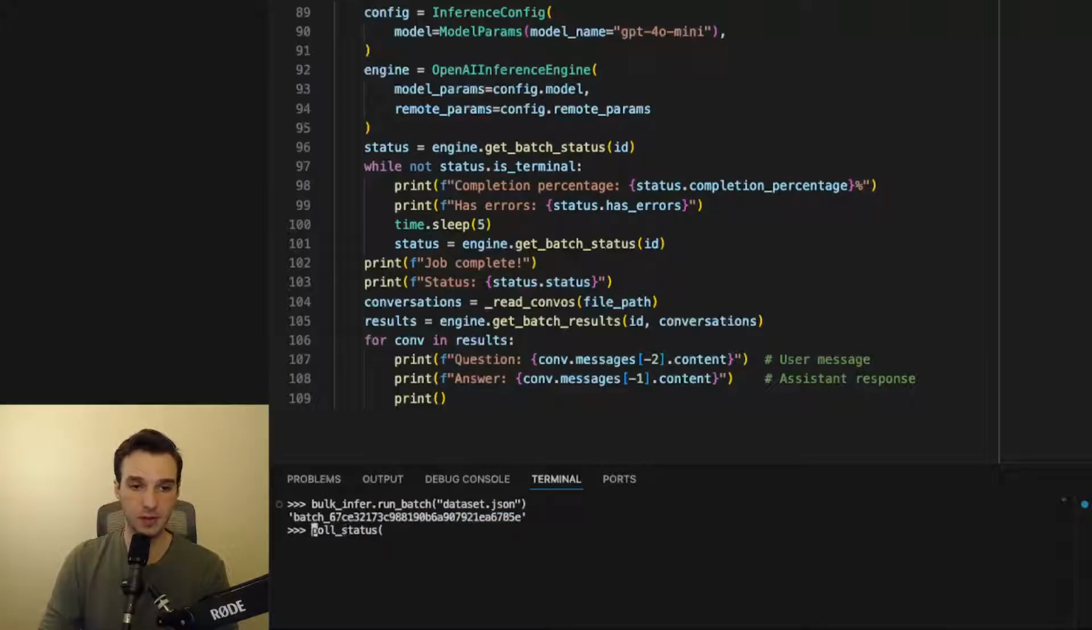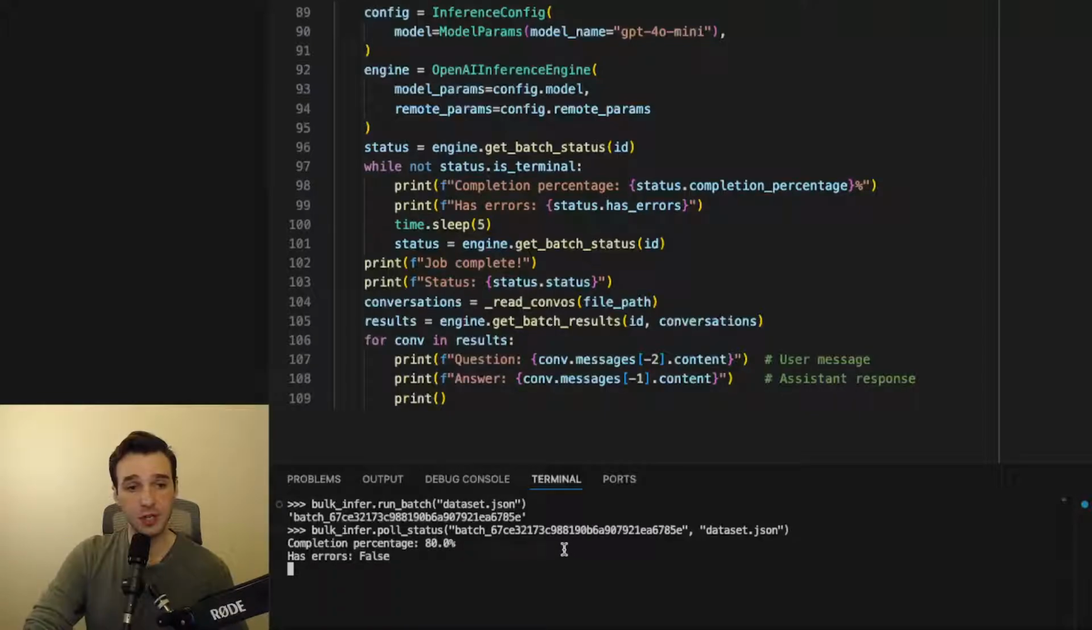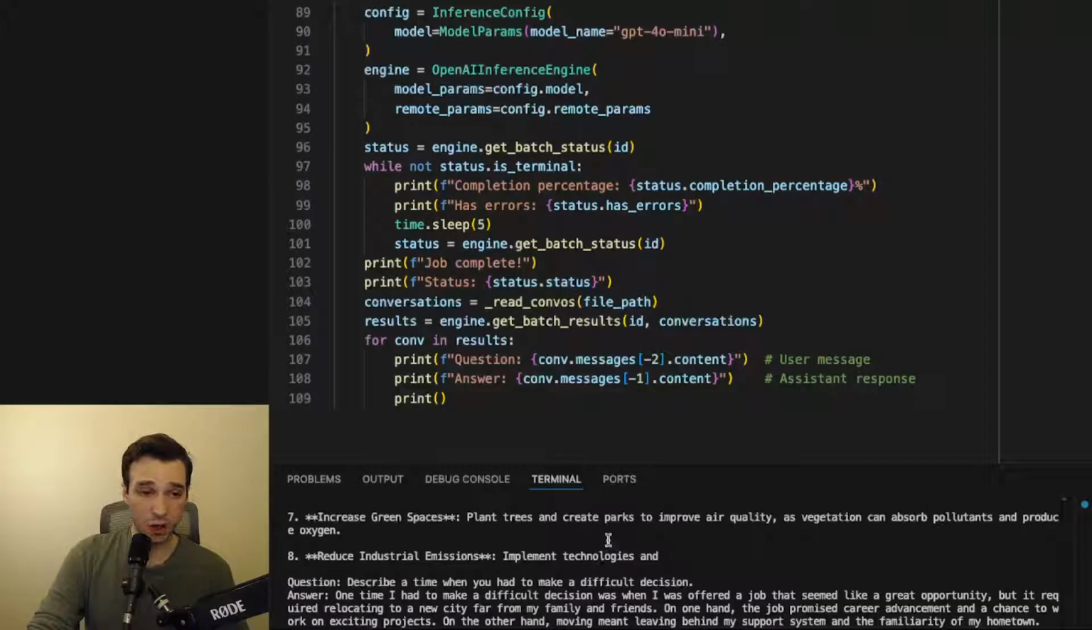Oops, I need to make sure I'm doing this in the right namespace. So it's bulk infer. And we're going to pass in the ID, and we're going to pass in dataset.json just so we can read our original conversations again. All right, it looks like it's 80% done. This is going to poll every 5 seconds. Oh, and it's actually already complete. Great. Okay, so we only had to poll twice.